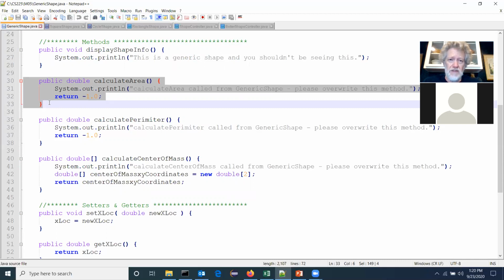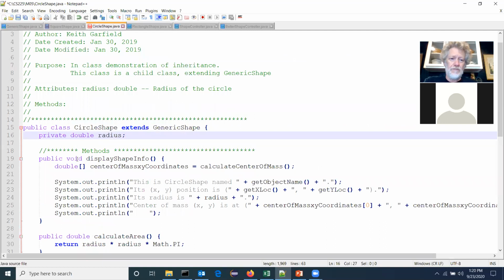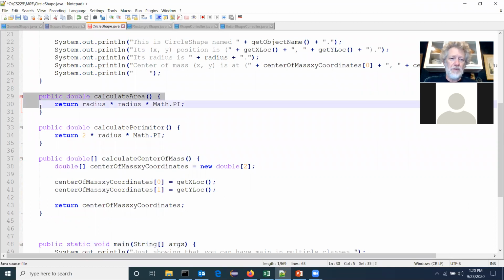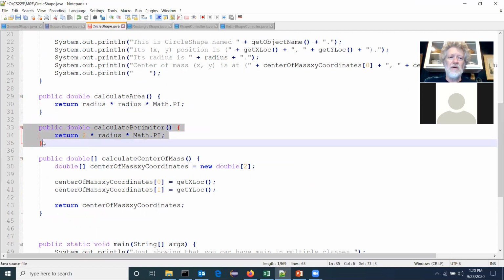So what I do is I create the methods, but often they're dummy methods at the generic level or default methods. And then what do I need to do? Oh, I need to do what's called overwriting. I need to modify those methods. So if I look at circle, where I've done this, calculate area, I've actually put the correct formula in there. Calculate perimeter, I've actually put in the correct formula for a circle. And I would have to do that for the square and for the rectangle also.